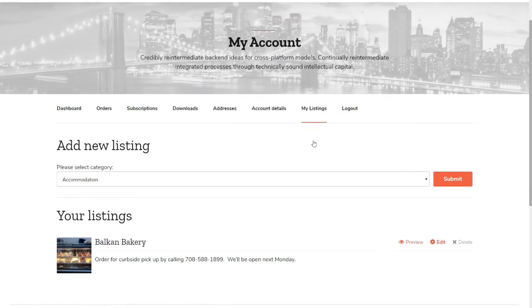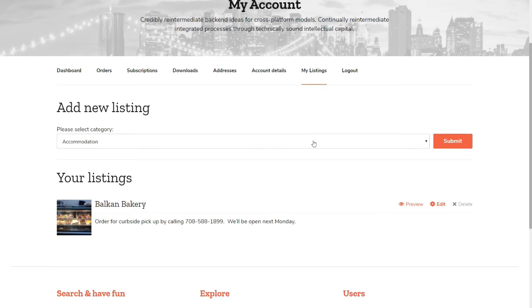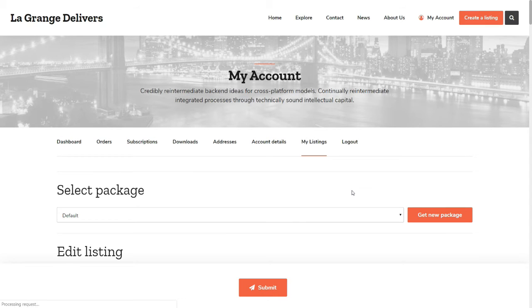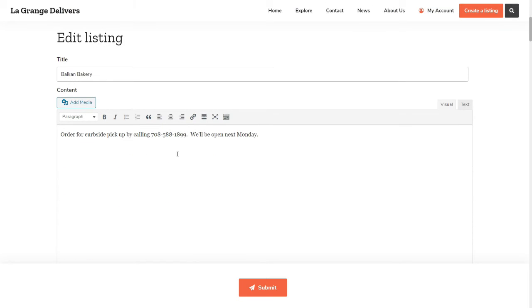And from here, I'll see all the listings that I can control and edit. In this example, I'm pretending to be the owner of the Balkan Bakery. If you'd like to edit the listing, you can simply click on the orange icon here that says Edit. And this will open an editor. Just scroll down a little bit and you'll see a heading and content here. And in this example, let's just pretend it says right now we'll be open next Monday. I'm going to edit that and say will be open all weekend for curbside pickup.